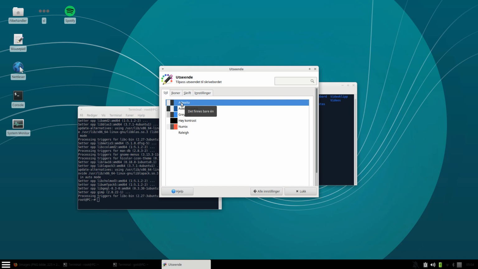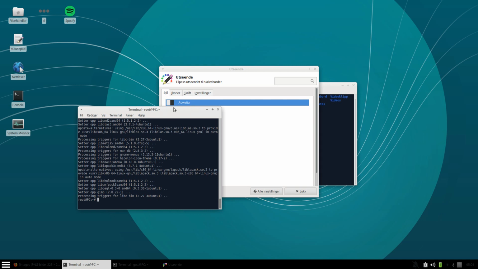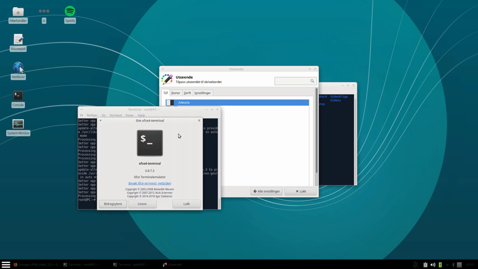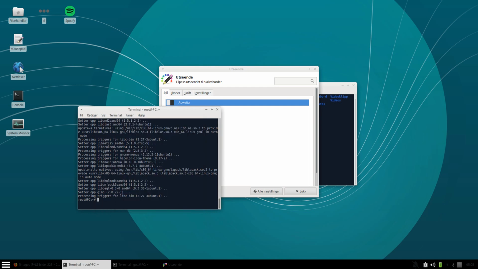Now the XFCE desktop is only partially translated into GTK 3, and there is still a lot of GTK 2 technology in, I think, XFCE4 Terminal. The console program is running GTK 2. I'm not certain about that either. Let's Google that.